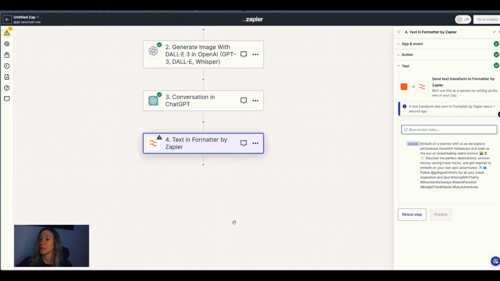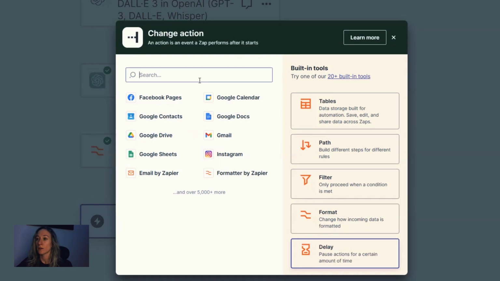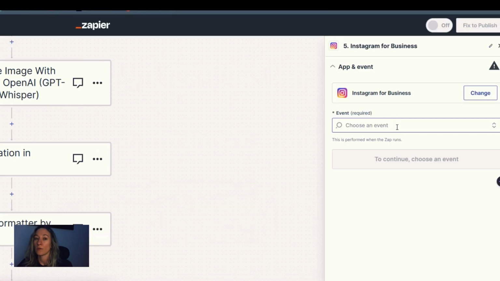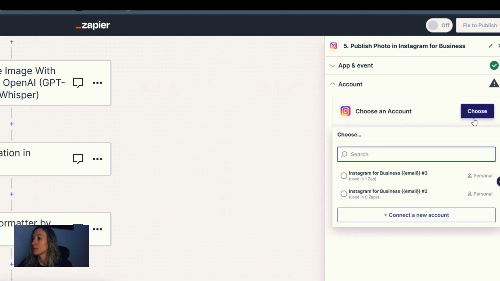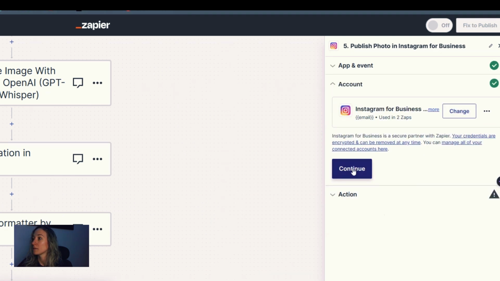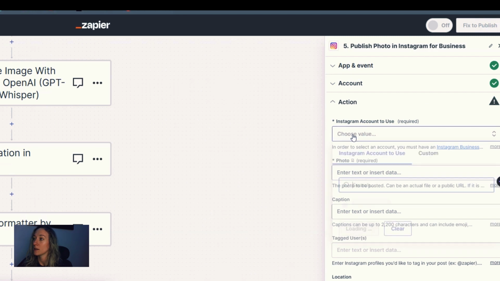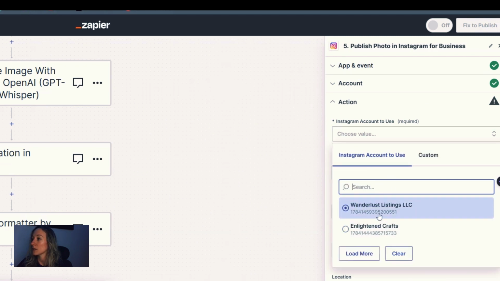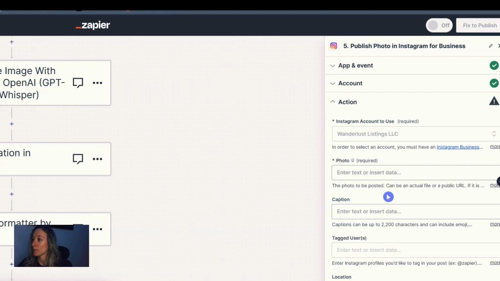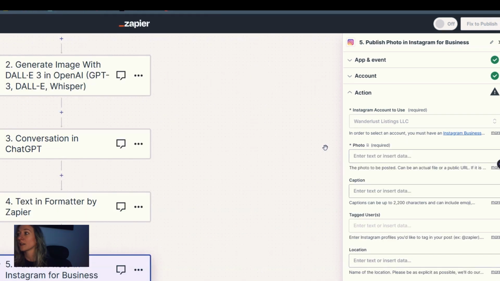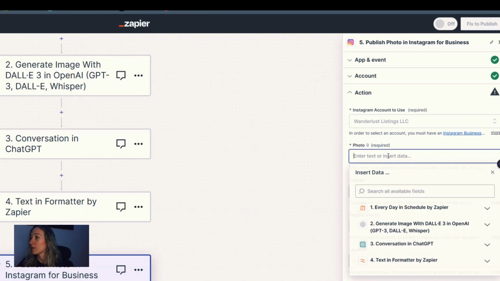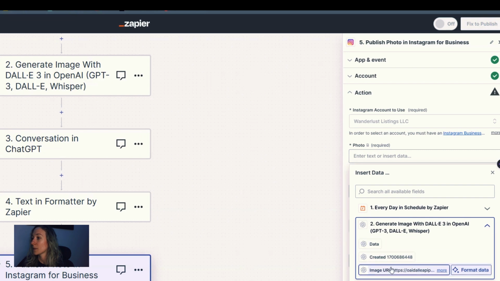Perfect. Now what we're going to do is add our Instagram business account. So Instagram business. And we're going to choose the event of publish a photo. Continue. And you'll select your account and then select which one you want to use it on. So I am just going to put on one of my accounts. I don't have both of them connected here. Even though I made it for my traveling account, we're going to go ahead and connect it to a different account I have. And then for photo, we're going to go down to this DALL-E, the image URL.